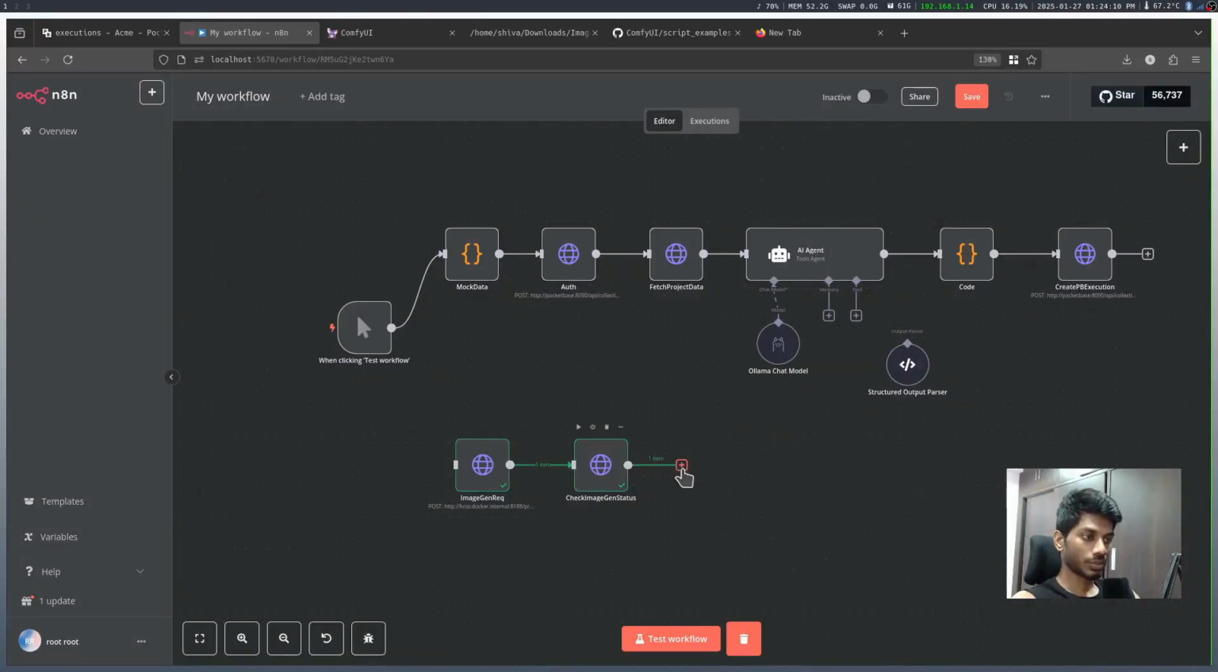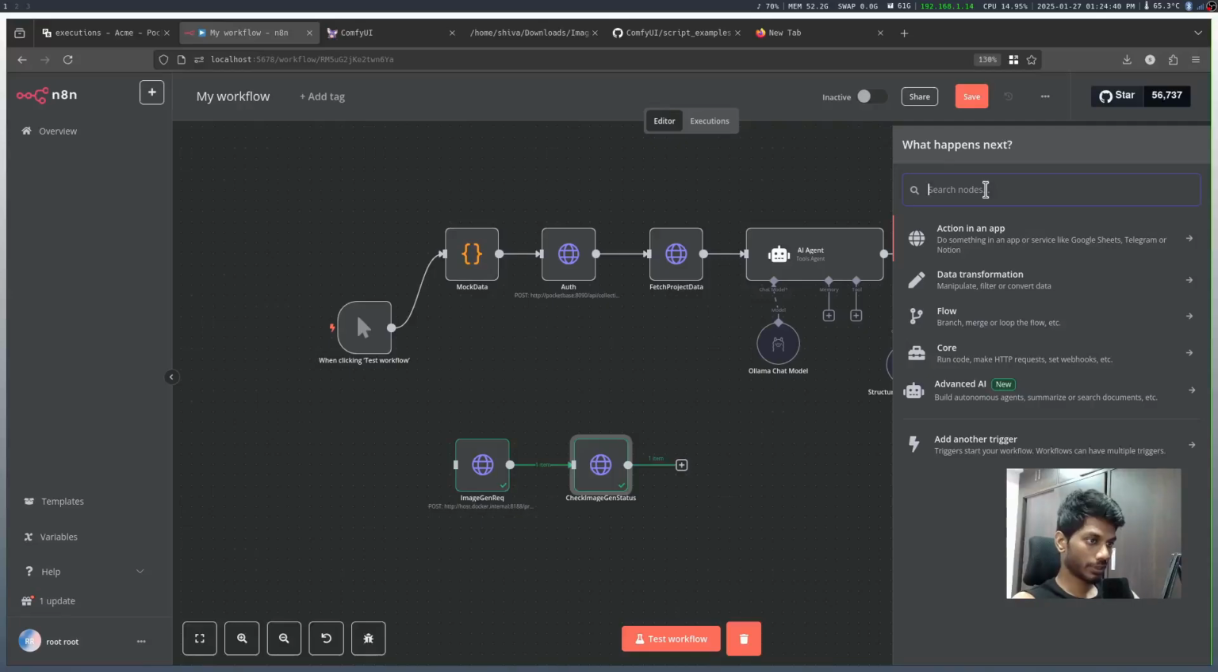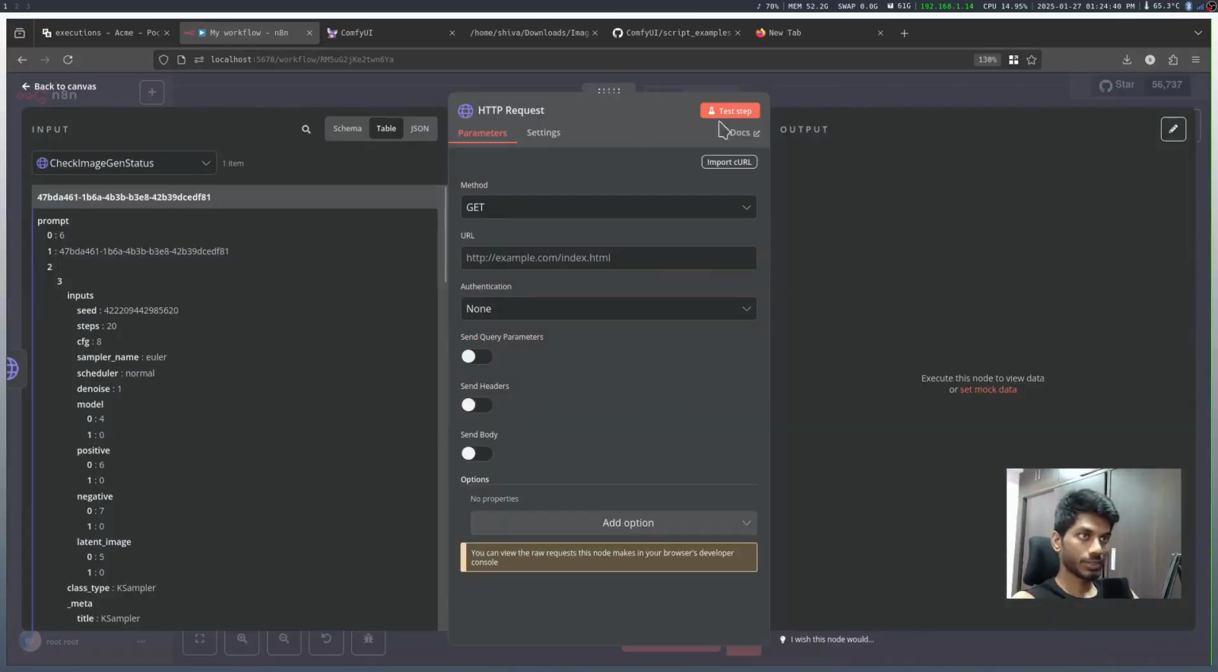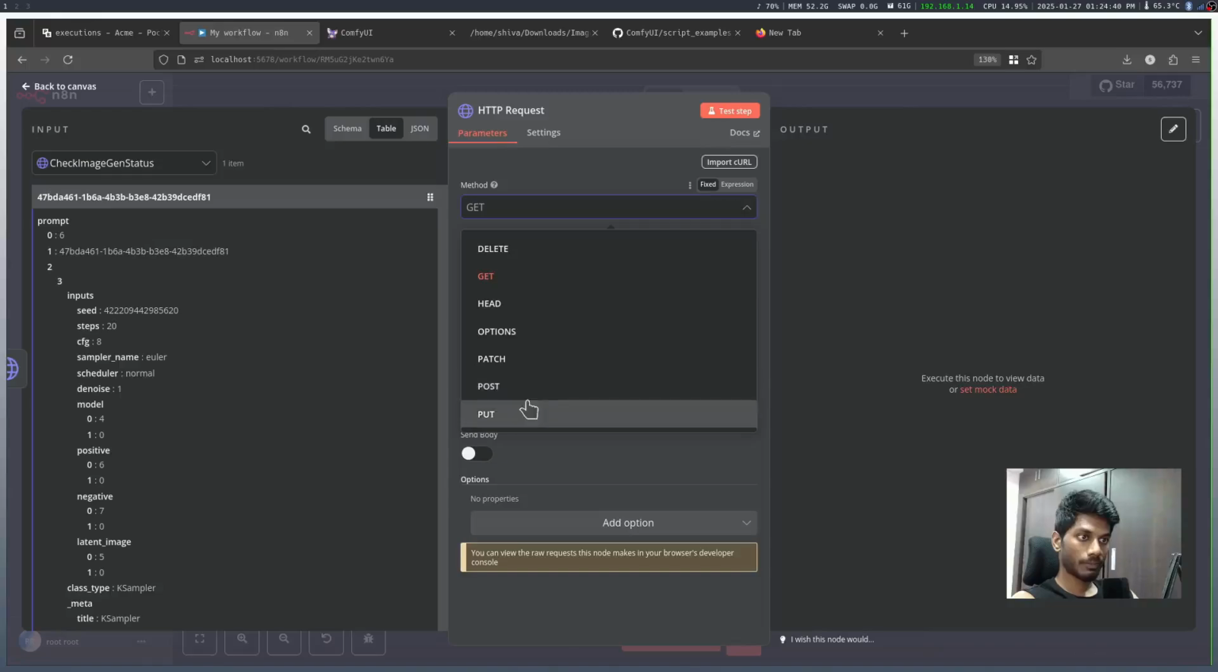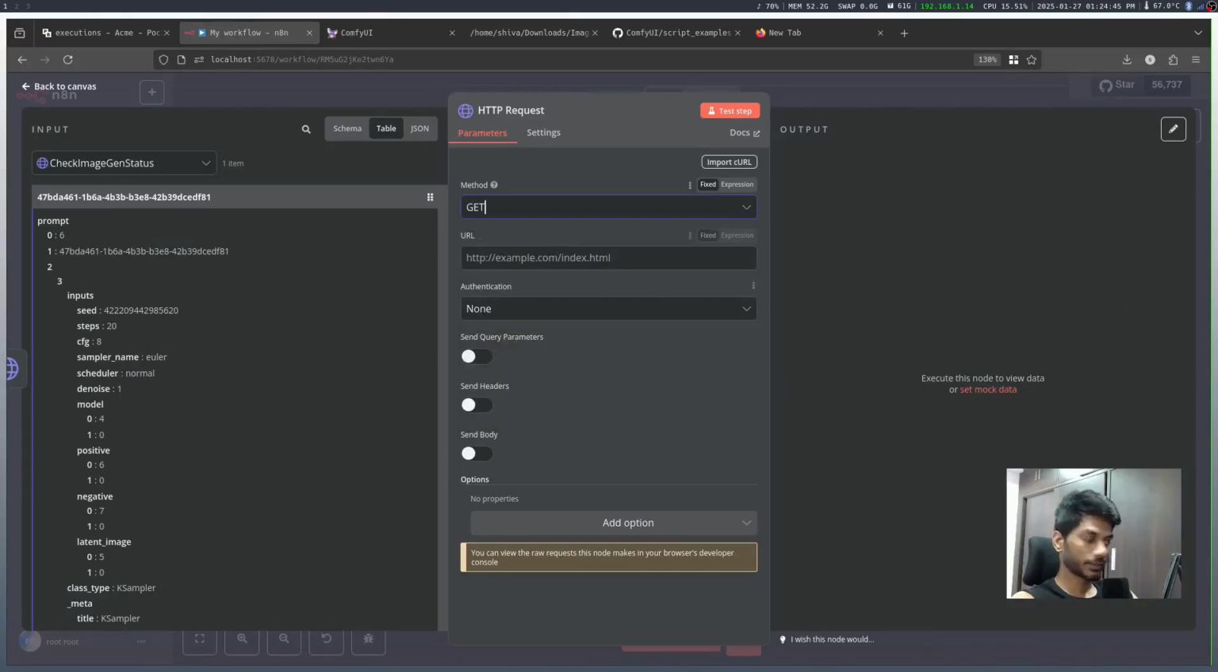right? So once you get the image generation status, you would also have to do an if condition where, if the image generation is not complete, you go back and check the status again and again. I'll do that later, but let's look into the downloading of the file. For the downloading of the file, again an HTTP request. I think it's GET. Yes, it's a GET. Let me copy the URL that I had before so that it's easier.